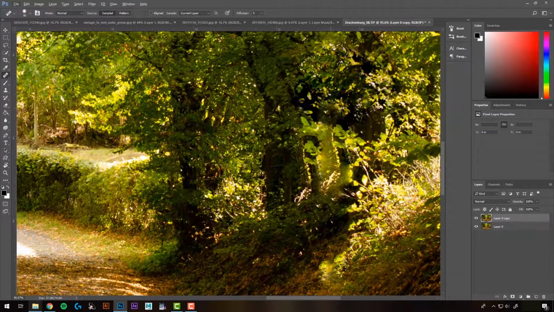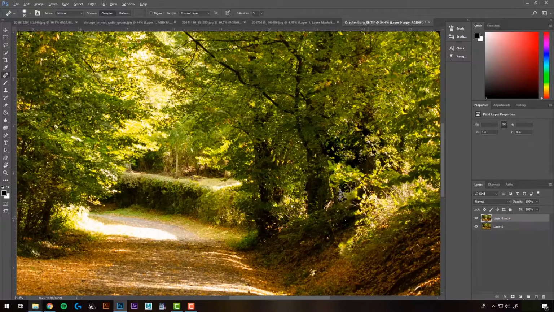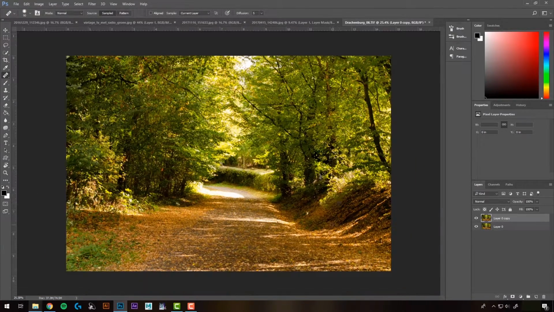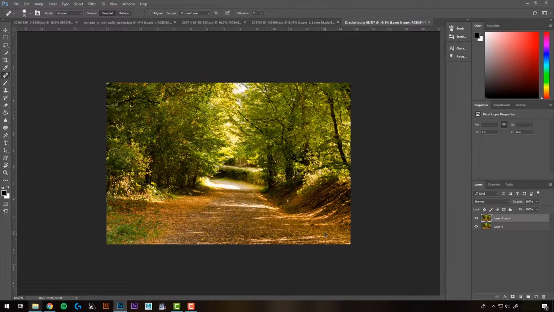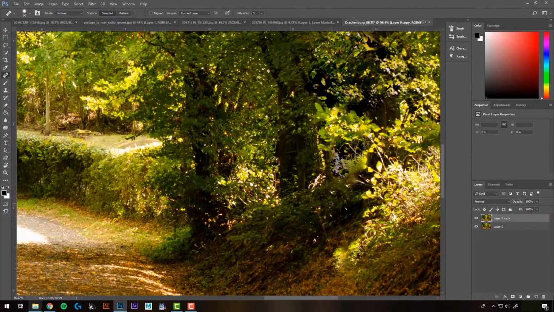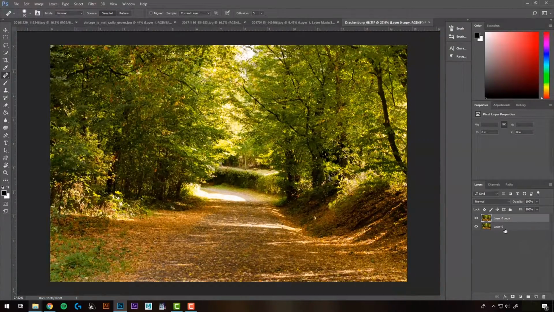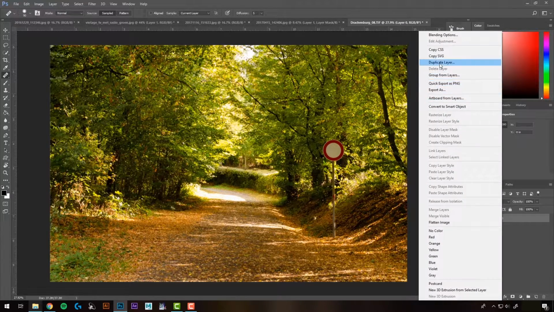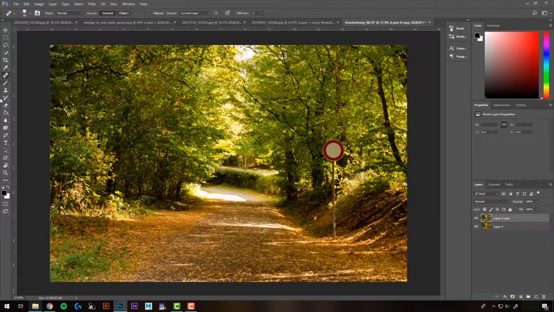So that did a really good job. We can come in here and clean this up a little more too. Yeah, that's not bad at all. It's a little darker in here than we would want it. So maybe let's try our clone tool for that. I'll delete this out again. I'll duplicate it so we have a backup. And now let's just try our clone stamp.